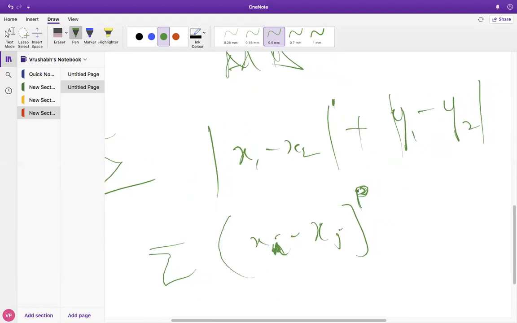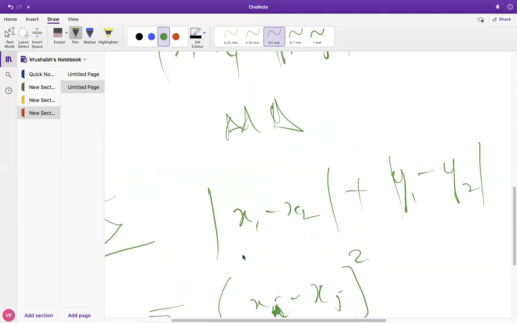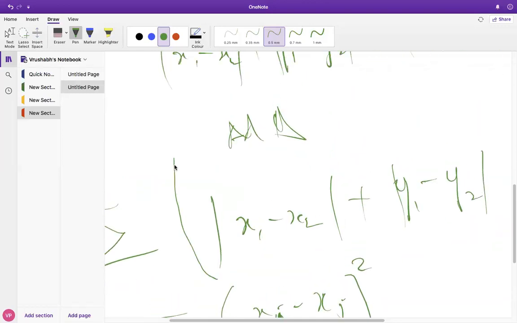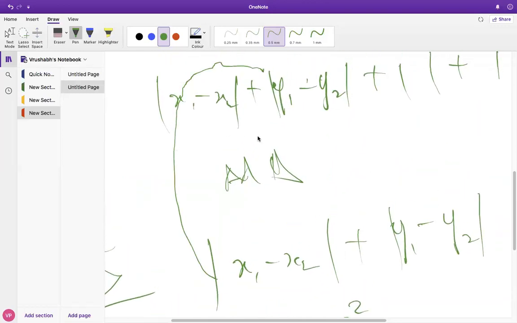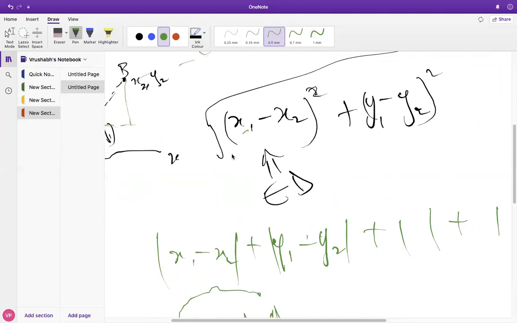So if the P here is, say, 2, then obviously this one is the same as this one.